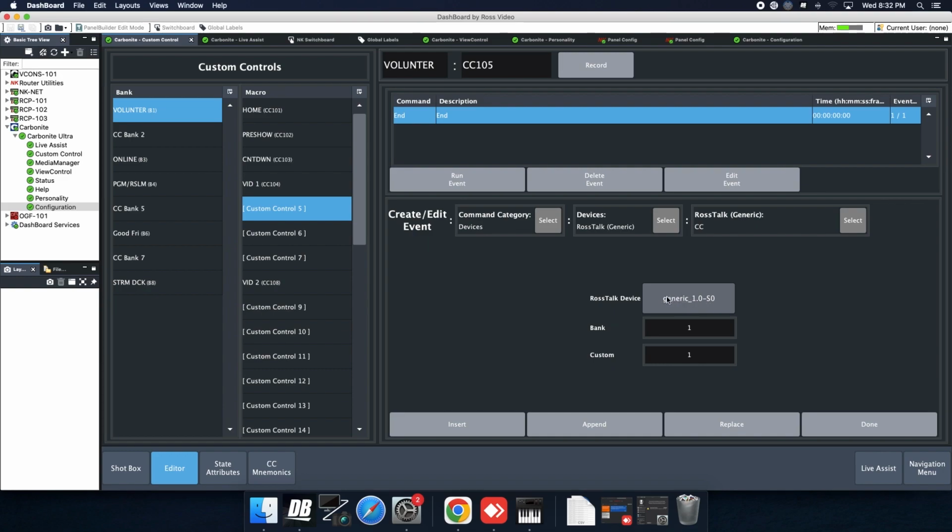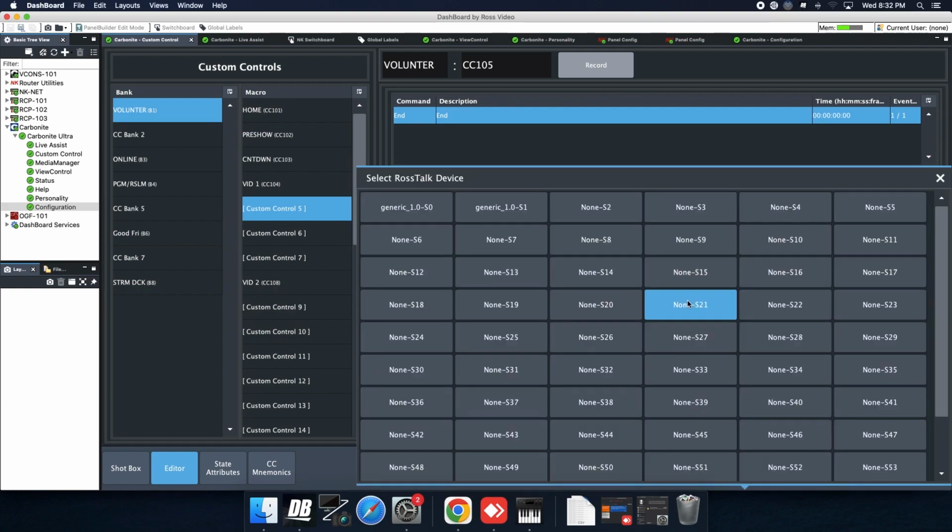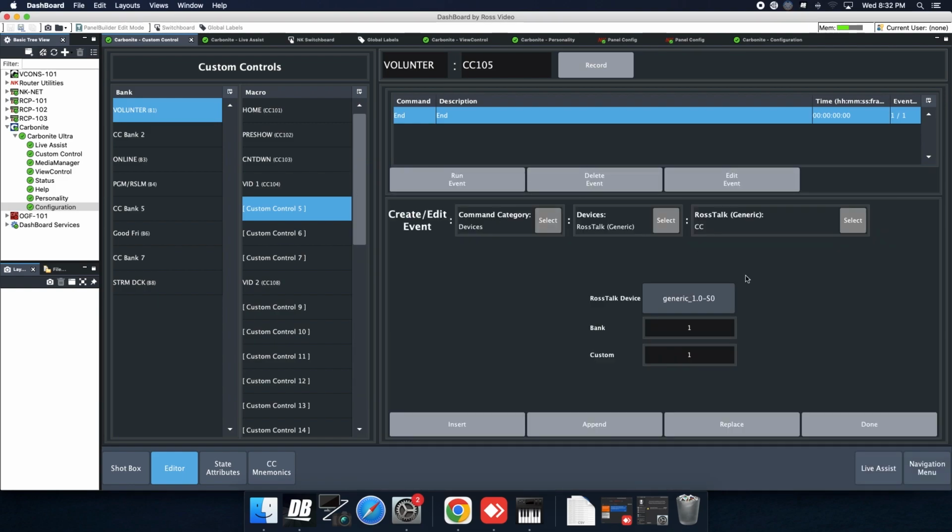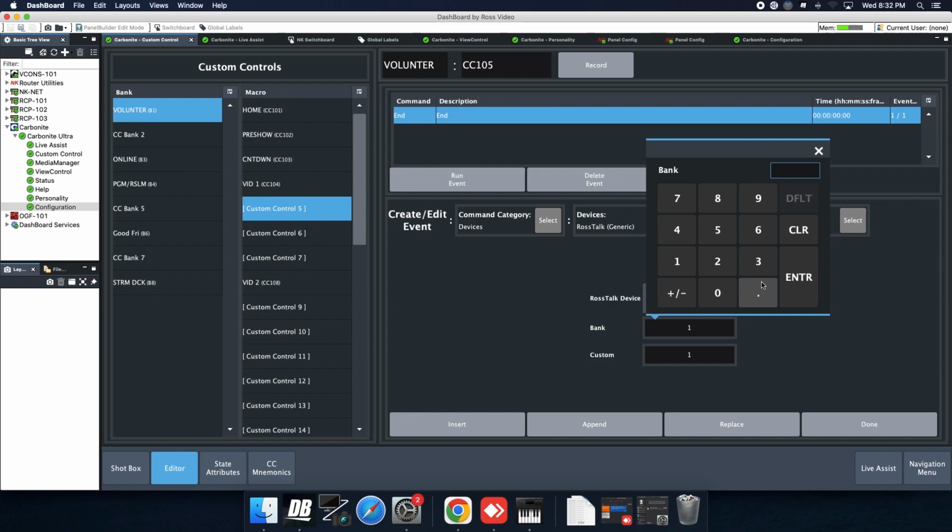Okay, and now this is important. This is where you select your Rosstalk device, which you want to make sure. So this is your generic device and what slot it's in. When you made your generic device for Companion, it probably went to slot 0 by default, so it probably will be this right here. If you have multiple devices, just go back to your devices panel and look at what slot it's in, and then select that one.